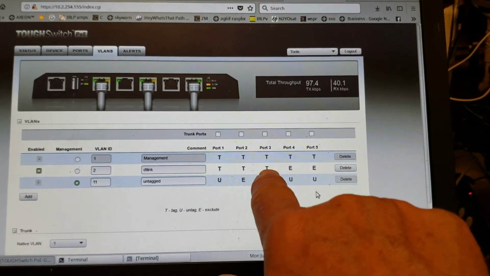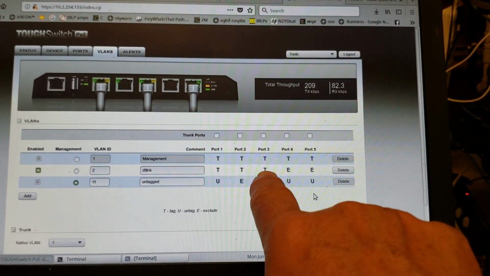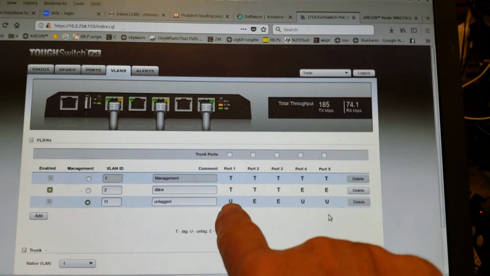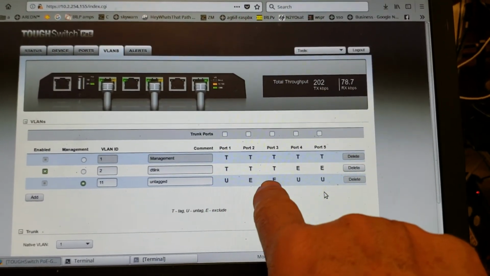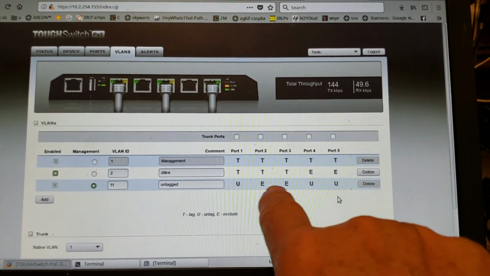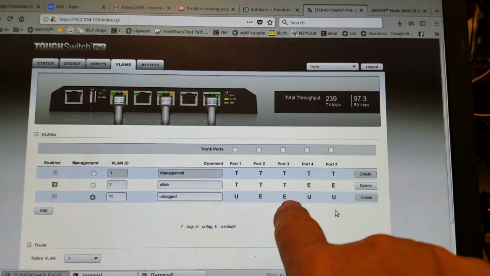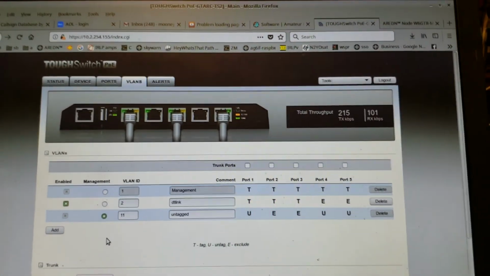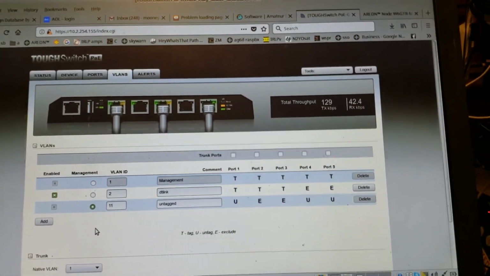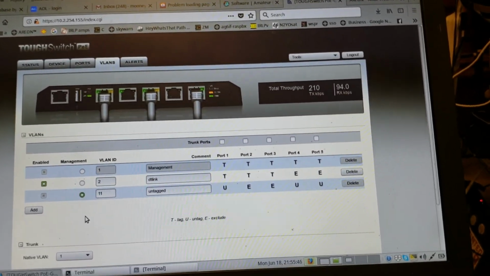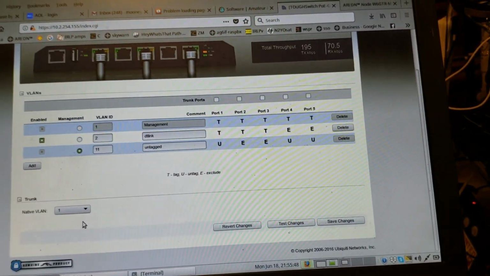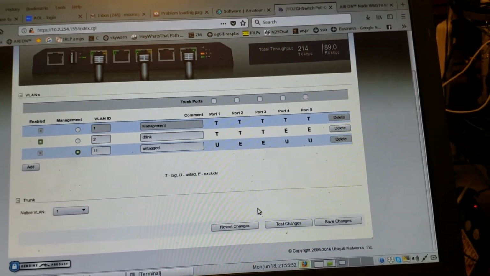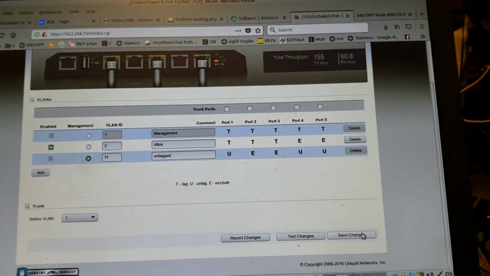Management, we have three nodes, all T's. We got the untagged on 11. The second and third node will not be listening for DHCP requests. All right, and our management port is 11. I'm going to leave everything else defaulted here. Save changes.